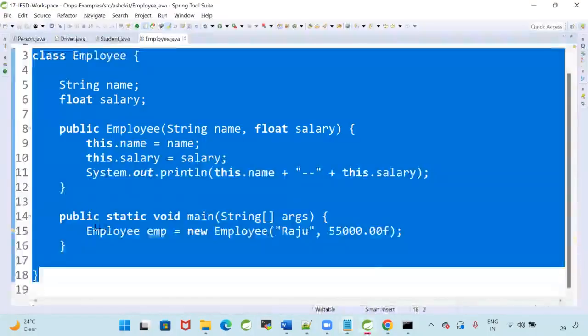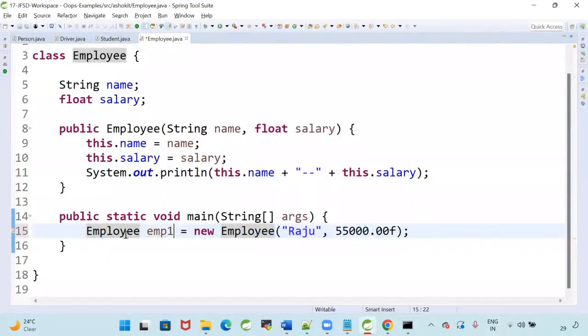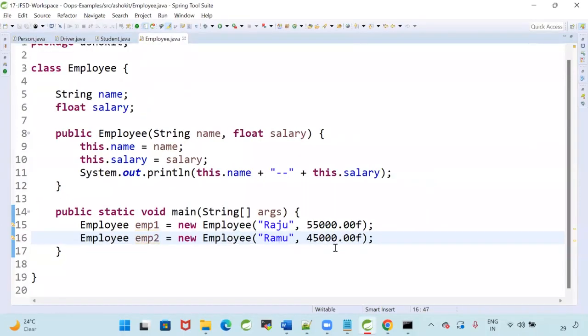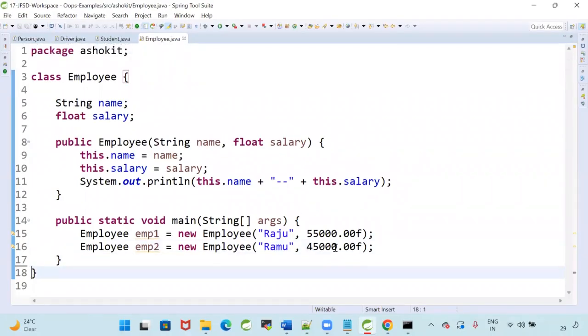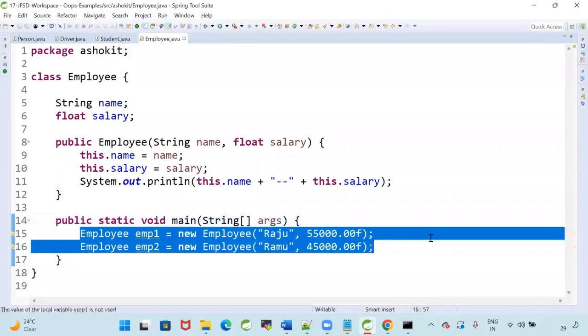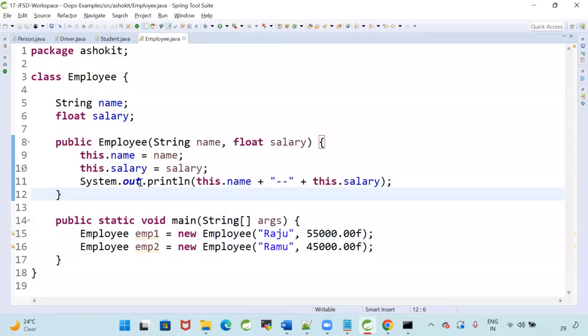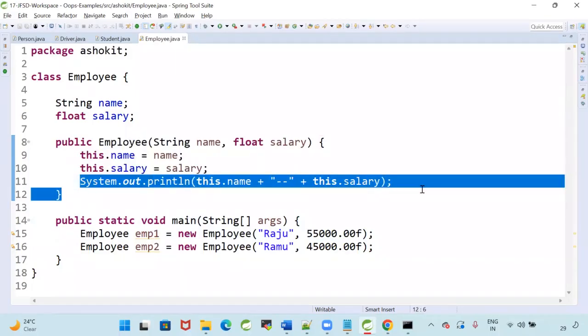Now, can I create one more employee object, guys? Yes. If I create one more employee object, what will happen? How many times will the constructor execute? My constructor is going to execute 2 times. When I create the object 2 times, that means this constructor will execute 2 times. What is the proof? This SOP statement will execute 2 times.